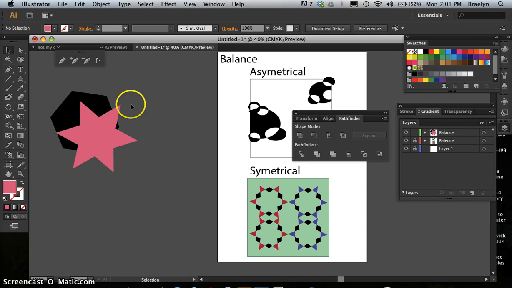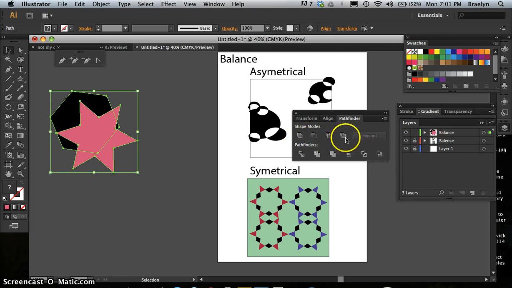Now what we have to do is select them both, as always, and we will use the shape modes. Each of these, as you hover over them, will give you what they do. They either unite them into one shape, they will take minus front, so it will take away the front shape from the back shape. The intersect tool will take away the intersection, and so on. So let's give them a try and see what's going on.